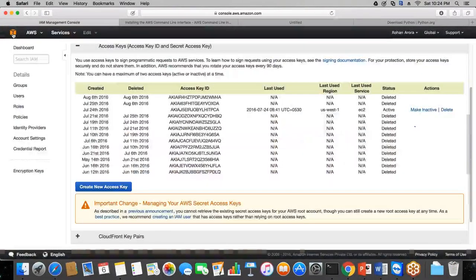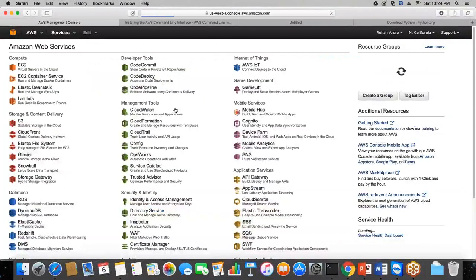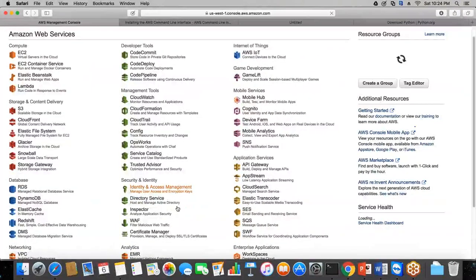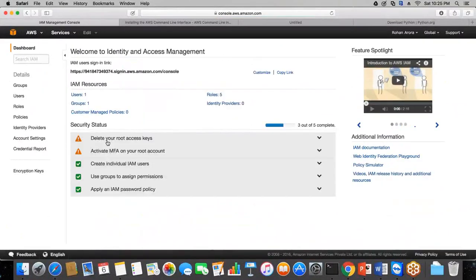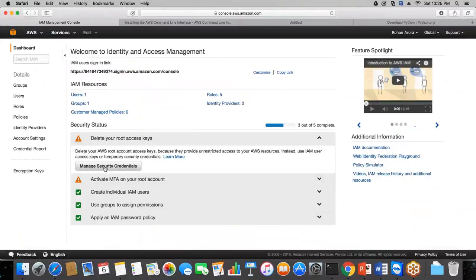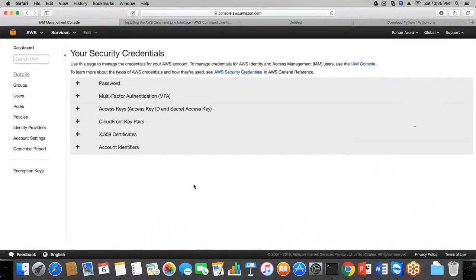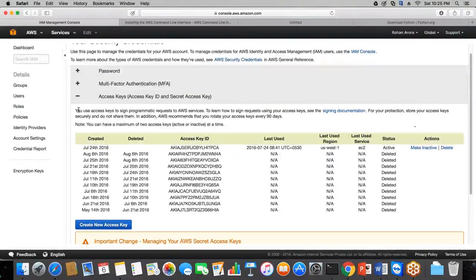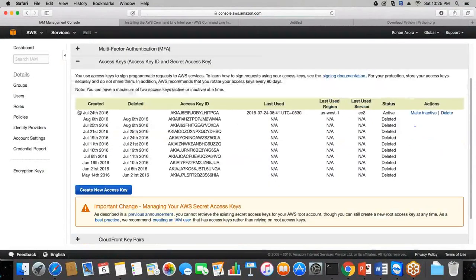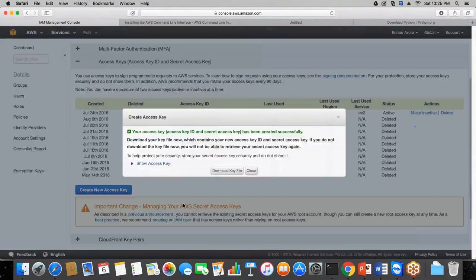I go back to the AWS Management Console. I go to Identity and Access Management under Security and Identity. I click on delete your root access keys, manage security credentials. I go to access keys and the secret access key ID, click on the plus sign, and click on create new access key. And then just click on show access key. Now this is the one that I will use to authenticate.